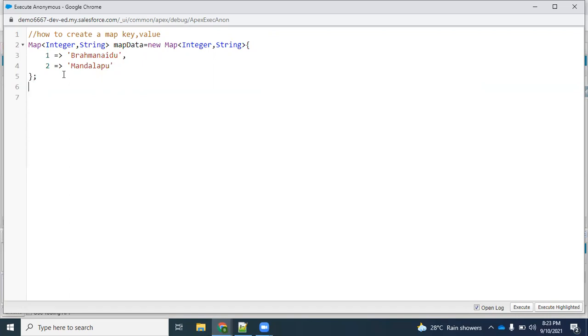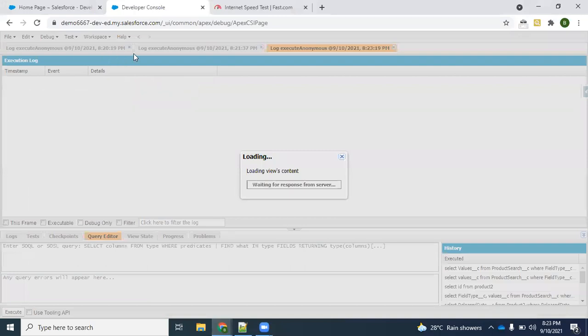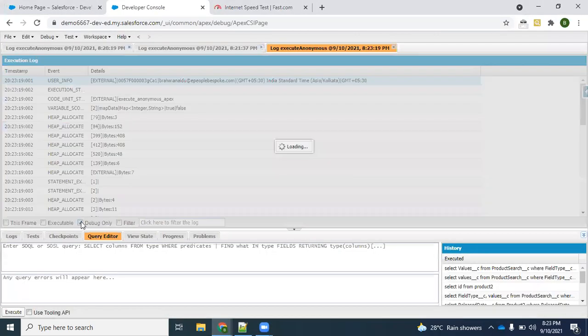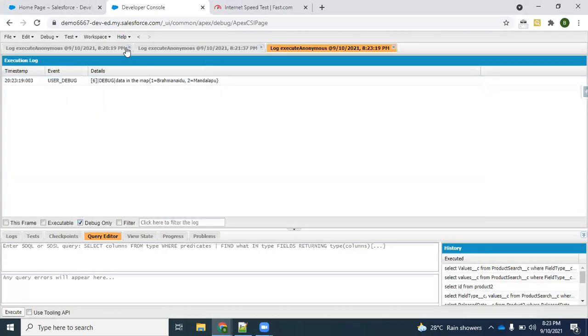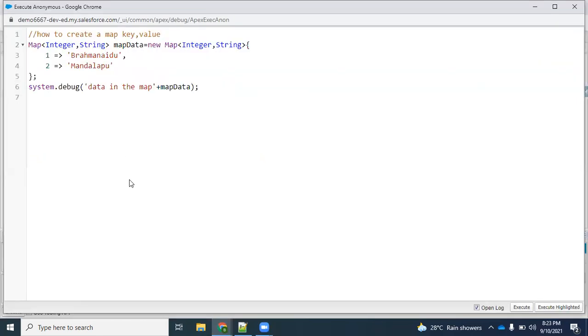System.debug, data in the map, mapData. Let me print that. See, we are able to display the values, right? We are able to add the values. So this is how we'll be adding data to the map in the Apex programming language.